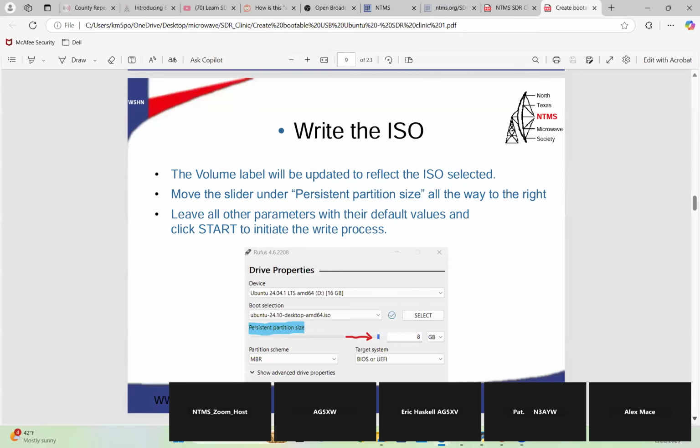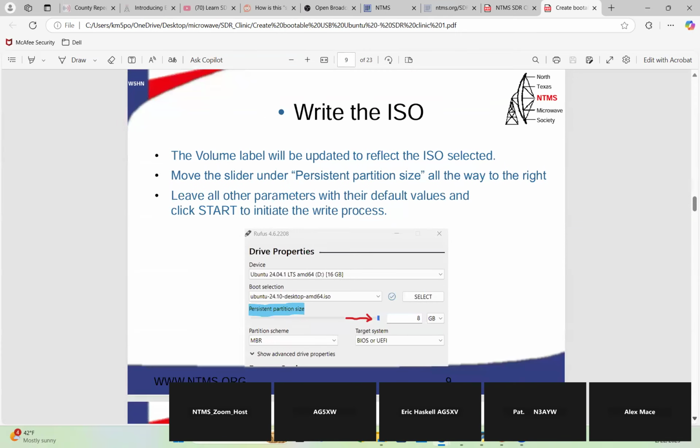Okay, and then there's one other step here. You will see the volume label, which is a fancy word, but I think it's really the device up here. Volume label will be updated to reflect the ISO selected. Move the slider under persistent partition size all the way to the right.